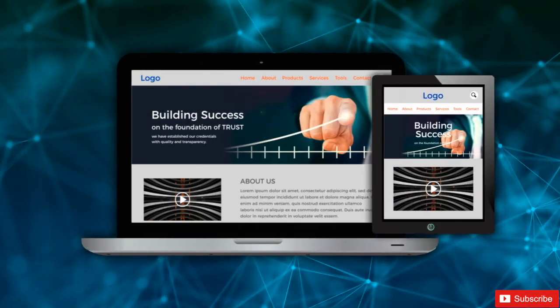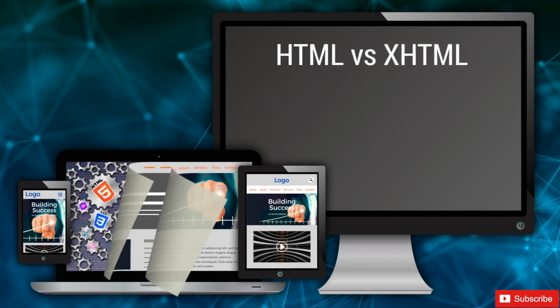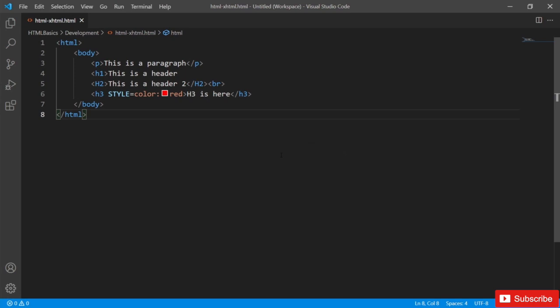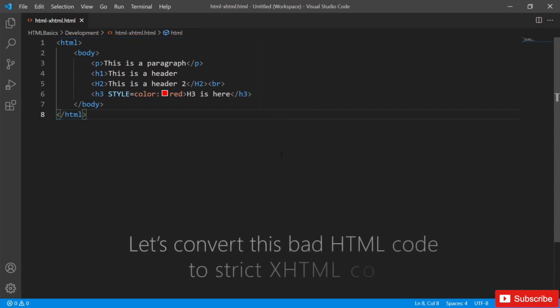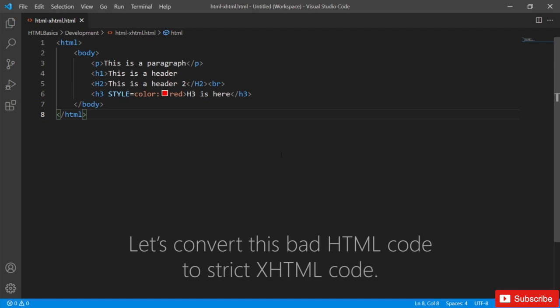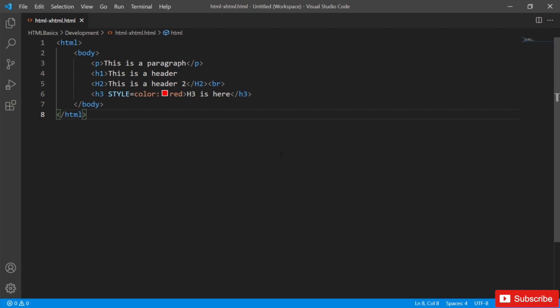In this video, I'm going to discuss the most practical way of understanding the difference between HTML and XHTML. To understand the concept, I have prepared one HTML page which is not XHTML, and we are going to convert this HTML into XHTML so you get the idea about how HTML and XHTML differ. The code which I have written right now is a very bad way of writing HTML, but I just want to prove that XHTML is a strict and a better way of writing HTML.